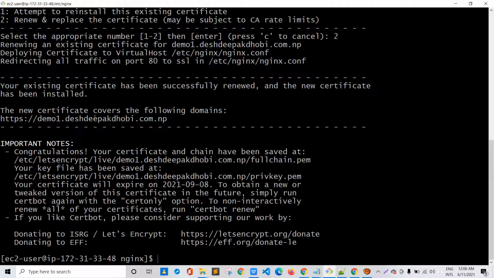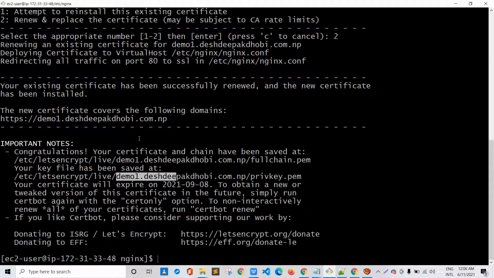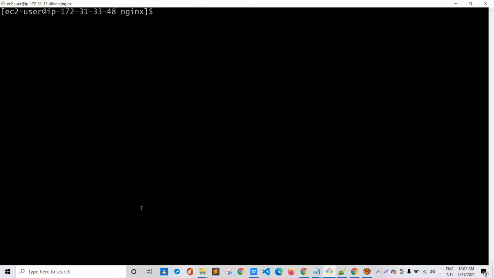As I have already configured my SSL certificate on my server, it shows a message: congratulations, your certificate and chain have been saved at this path. And yes, it simply notifies that our Certbot has been installed onto our server and is ready to use, and the domain name it has been configured on is demo1.desdipakdhobi.com.np. So let's check using this command whether those certificates have been installed perfectly or not.